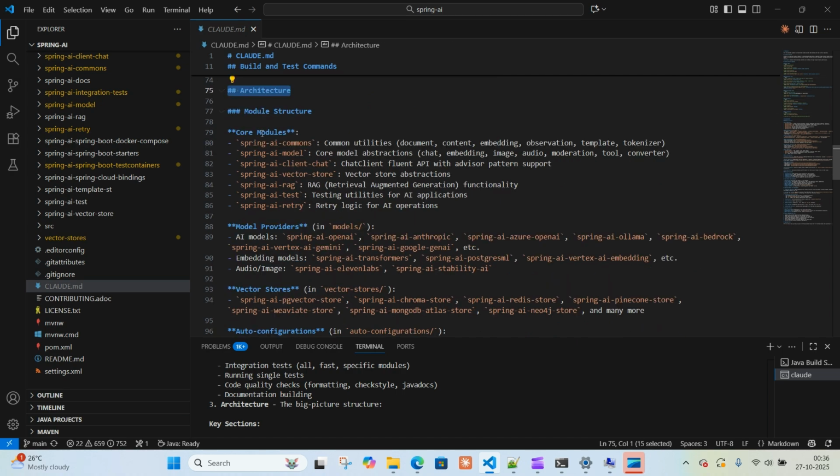So now I can see, okay, what are the core modules? There is commons, which is about utilities, and there is a model, which is about model abstractions. You can have multiple providers, like for embedding you could have different providers, OpenAI, or it could be Amazon, or it could be Cohere. For chat, you could have different LLM providers. So for Spring AI model, I can assume there are some classes abstracting out the capabilities of models, and Spring AI client chat, right?